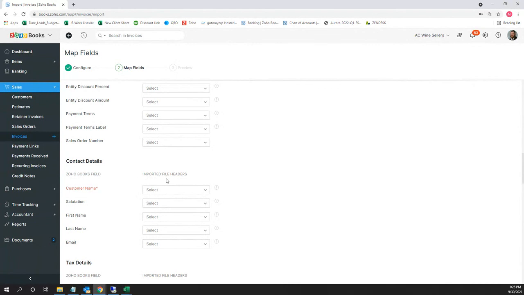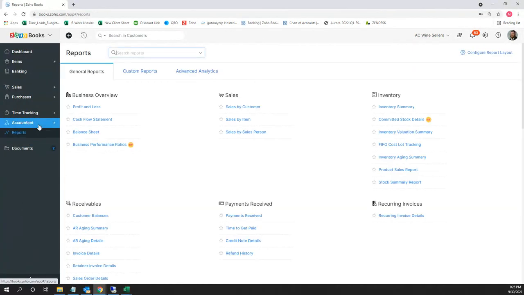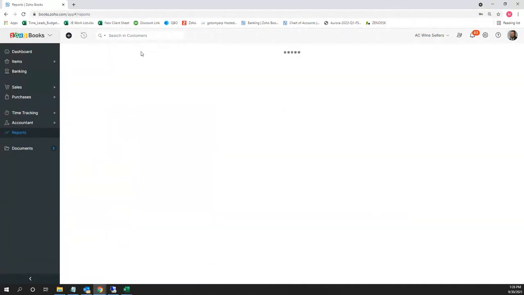After we finish all the importing, then we go into our reports tab on the left. And personally, I like to do this from a trial balance standpoint. There definitely is different ways to be able to reconcile the imports, but I personally like to do it from a trial balance to start.